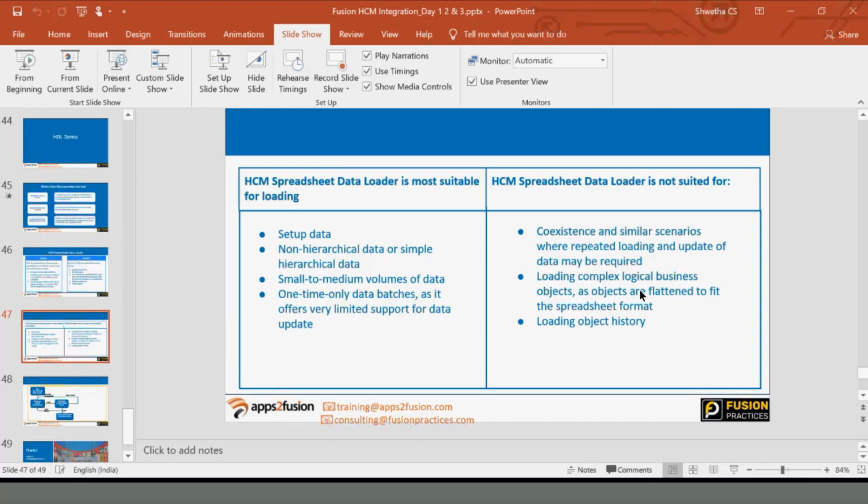So Nehal, when you said coexistence, what does it mean? Coexistence means when you are keeping both your legacy system and Fusion up and running. So for example, you want to use Fusion only for core HR, but I'll not get all the absence and payroll information into Fusion. I'll still prefer to use my legacy system for payroll and absence.